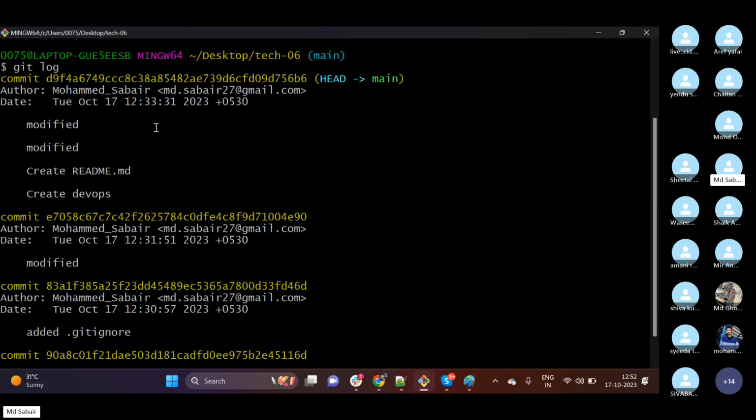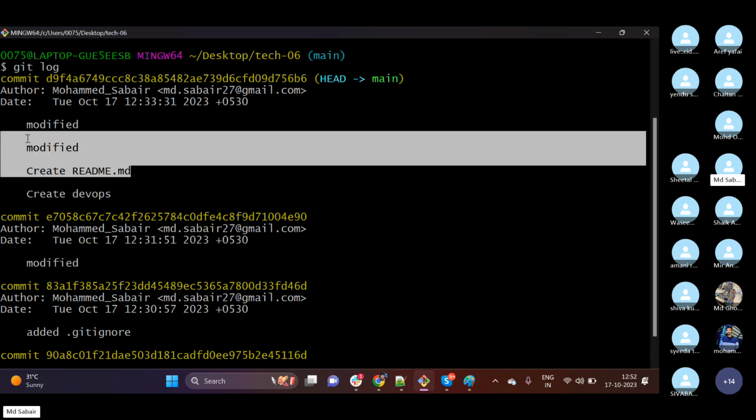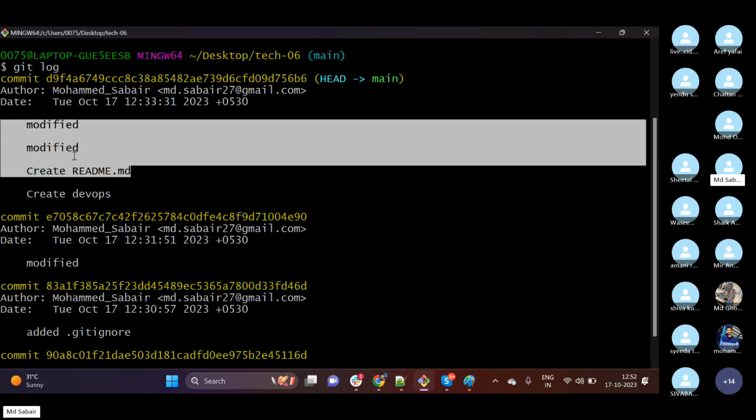Now if I do git log, we can see all these 4 commits have been combined into a single commit now. So Create DevOps is the main commit, and then these are the 3 different commits which have been merged into a single commit. This is how we can merge different commits into a single commit.